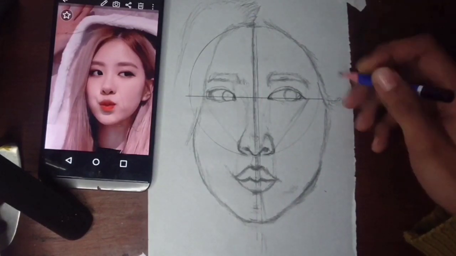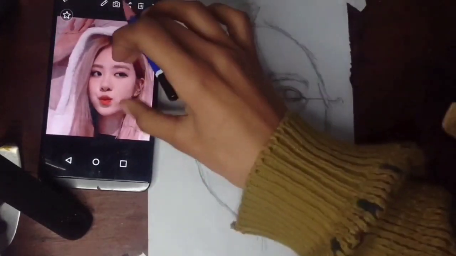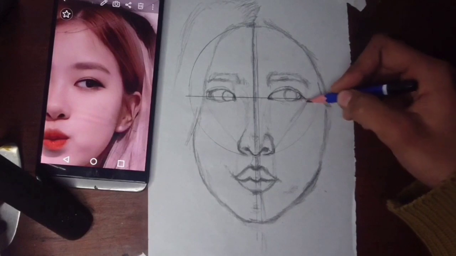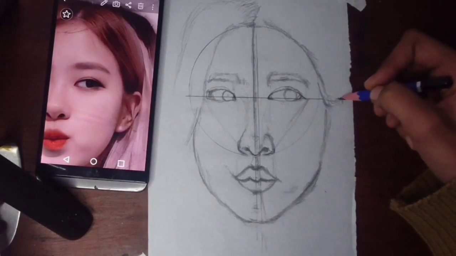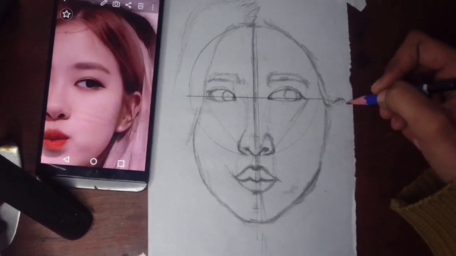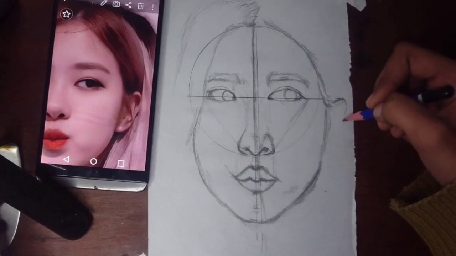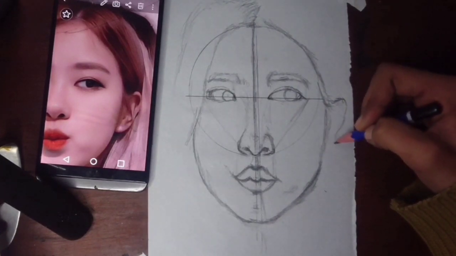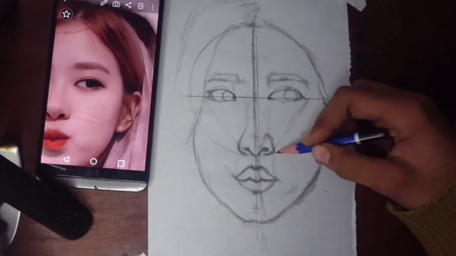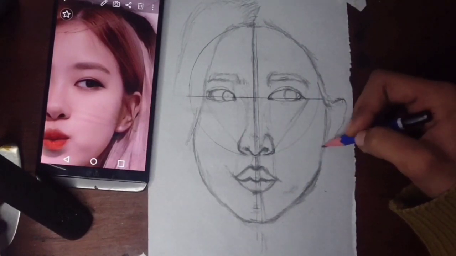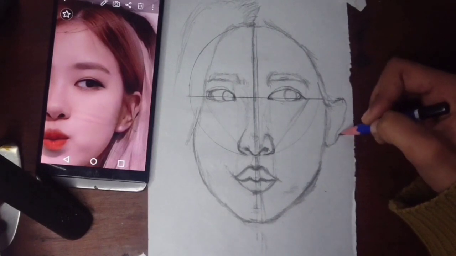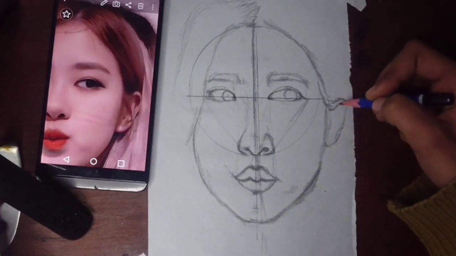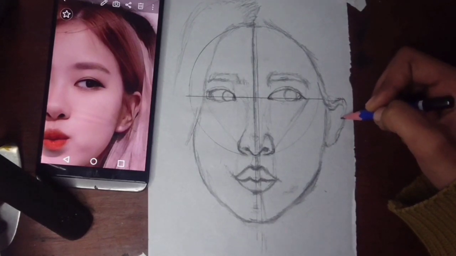Now it's time to draw her ear, and I will show you how to draw her ear. When you see that the end of her eye is in line with her ear, so we draw the ear just like this. Here you can see the ear, just like this, and then the end of her ear is also touching the nose, just like this. Perfect.